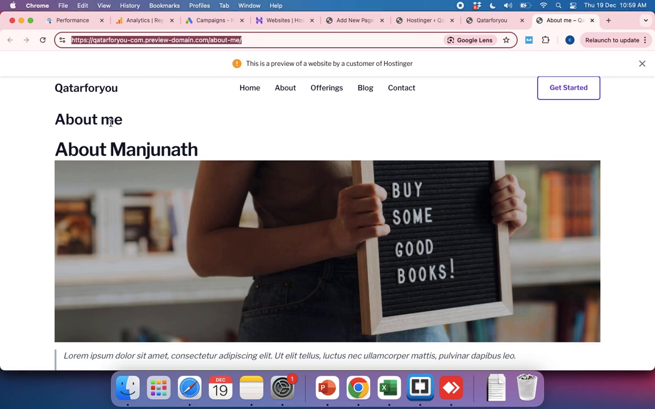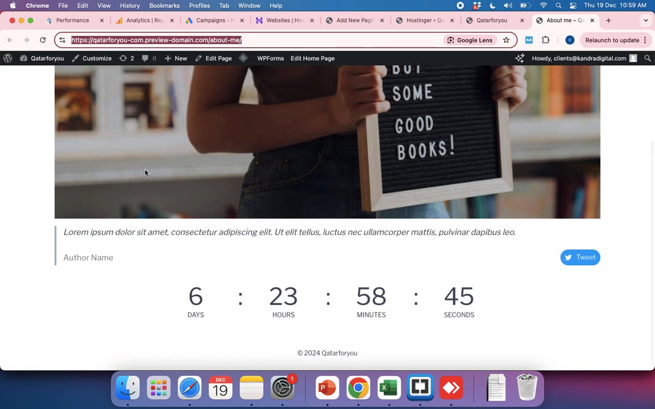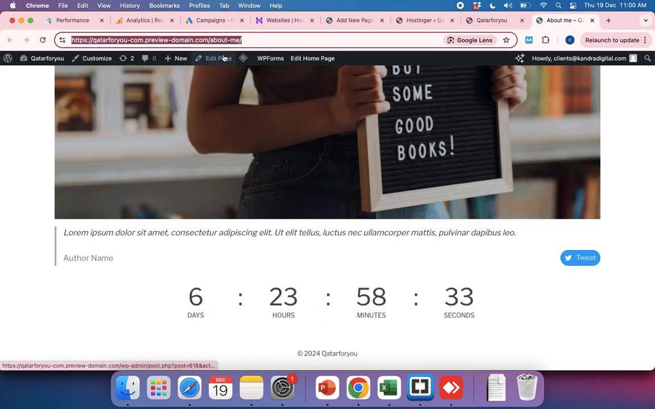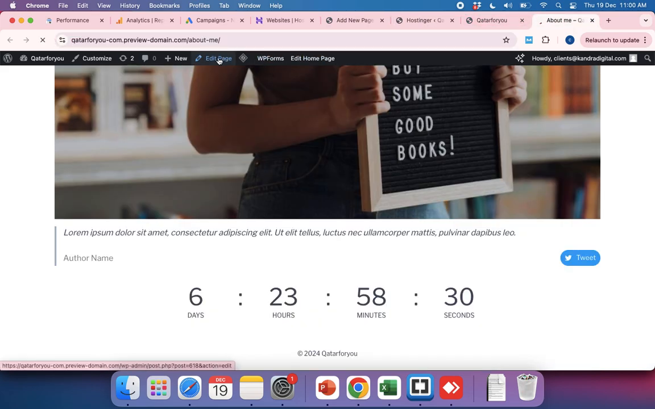About me, about Manjunath, I have put the image, I have put a quote, the block quote you said, right? And I have put the timer, and I can continue to add more sections to the web page. So for that, what will I do? I'll again click on edit here. So edit page.